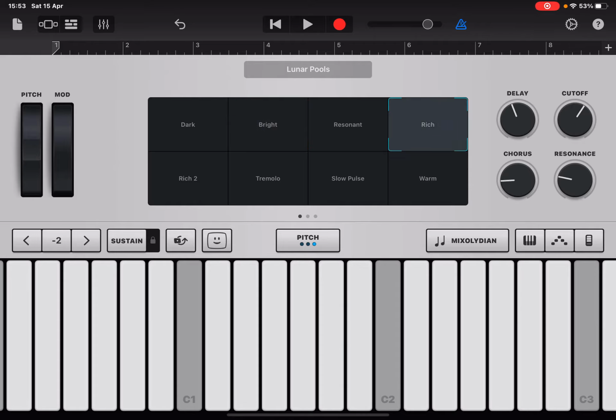So try the different pads at the top, the different timbres, okay? Try these sliders here, see what they do. You can try anything on here, you can try all of the different buttons and just have a really good experiment with it. So I'm going to stop here and give you some time to do that.